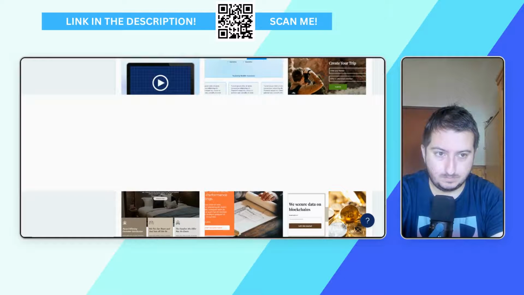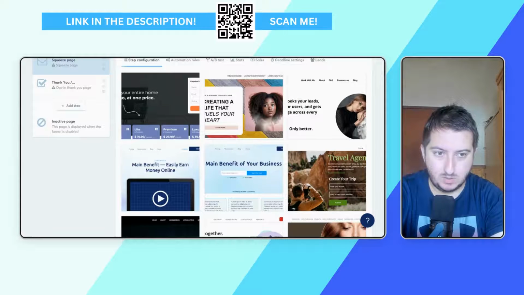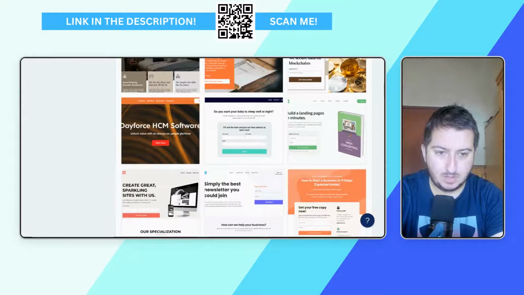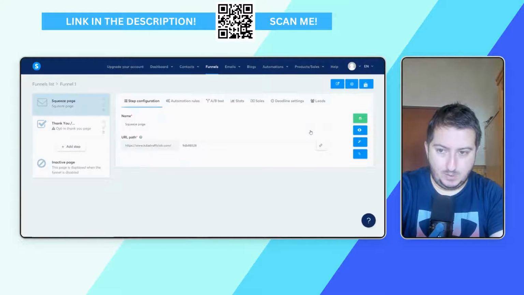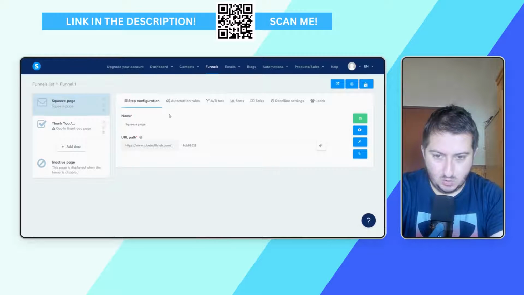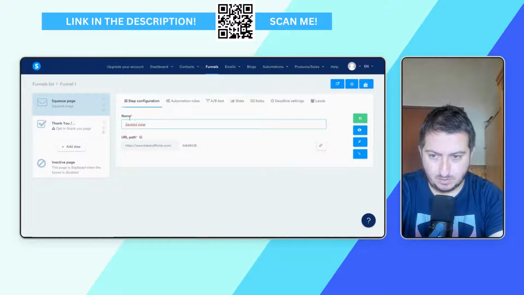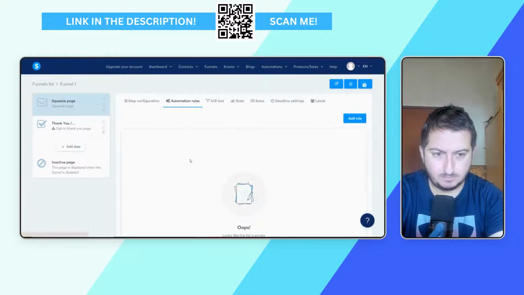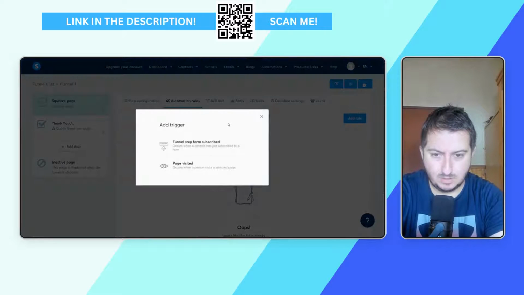So we can use different templates. We can select this one. Then you can see different options here. So you can change here your URL path if you want to change it. You can change the first funnel step name, and there are different automation rules here. You can add the rule, funnel step form subscribe, what you want to happen after someone subscribes to the form.